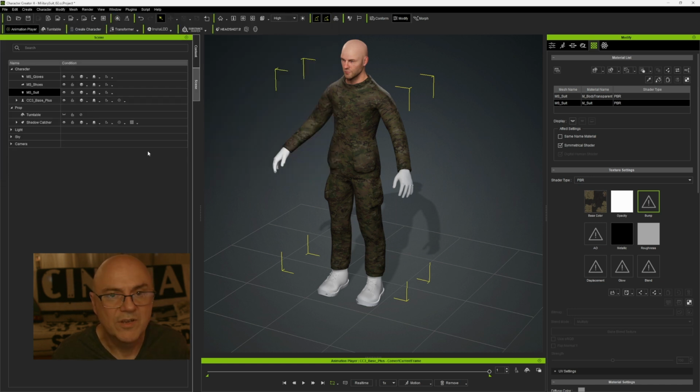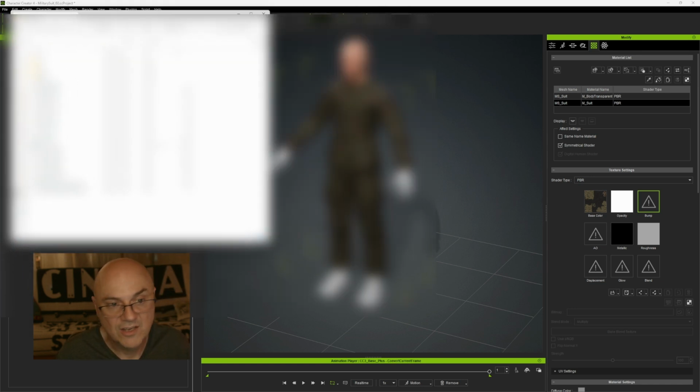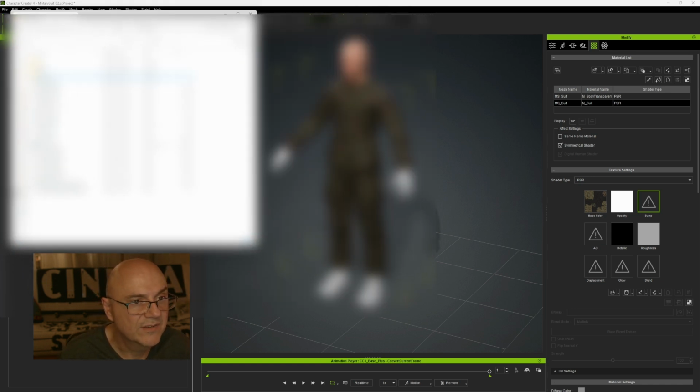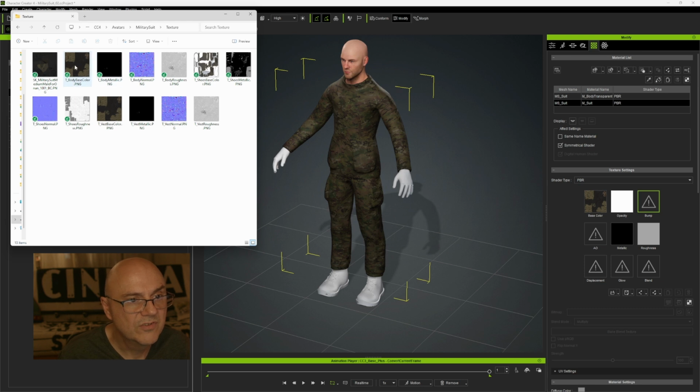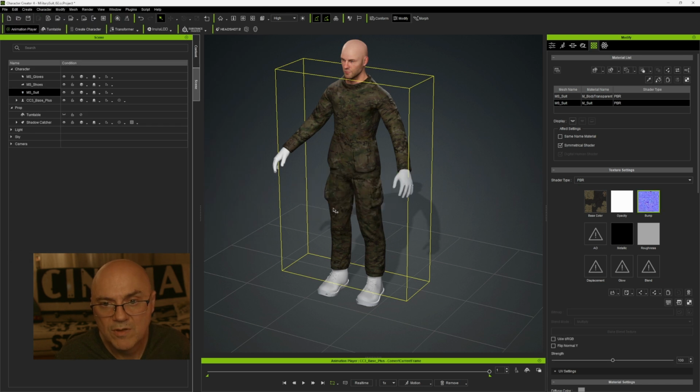What I'm going to do is just open up another window, military suit, and then I can just drag these onto there. So let's go to textures, military suit base, body base, body metallic, body normal. So let's just go and drag that onto the bump there and just call it a normal.